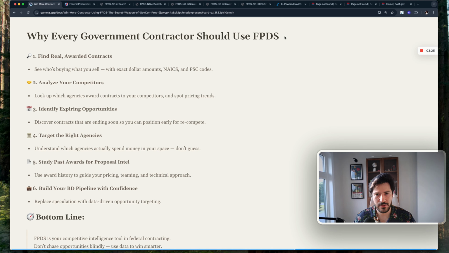Five, you can study past awards for proposal intel. This way you can develop your pricing. If you're able to see how much the service you're offering is being bought for, then you would be able to provide a competitive price. If you know it's, for example, $100,000 and you are providing the same service for $95,000, you know that your bid is competitive.